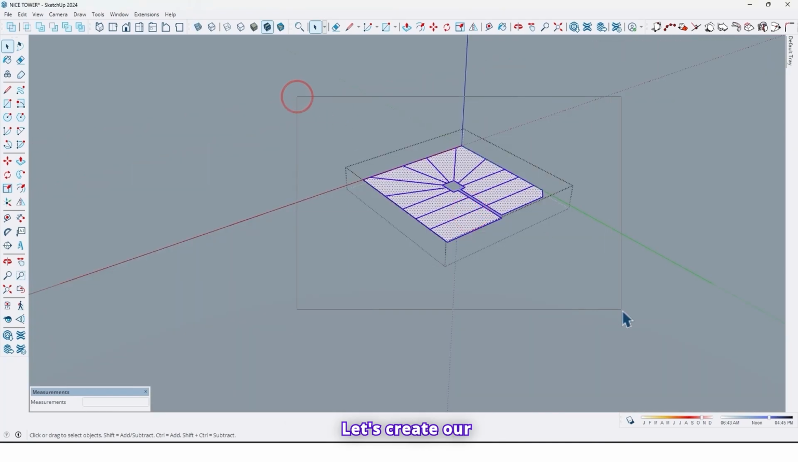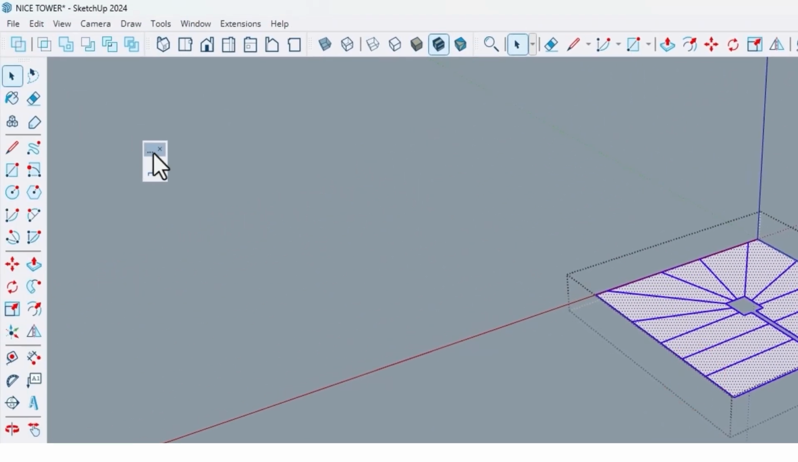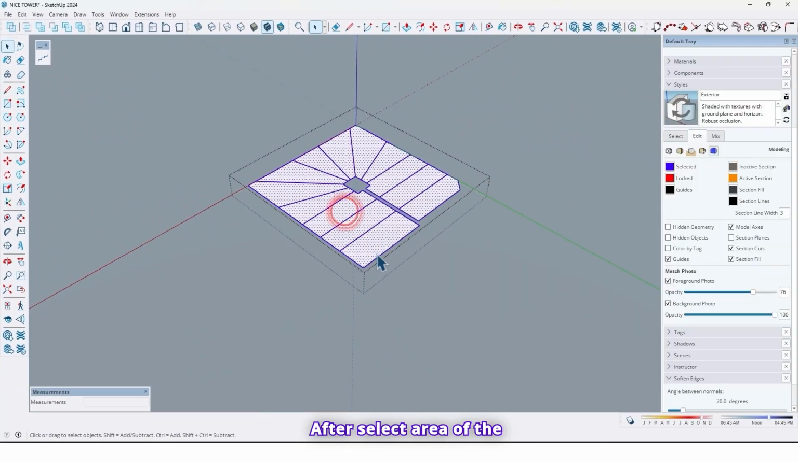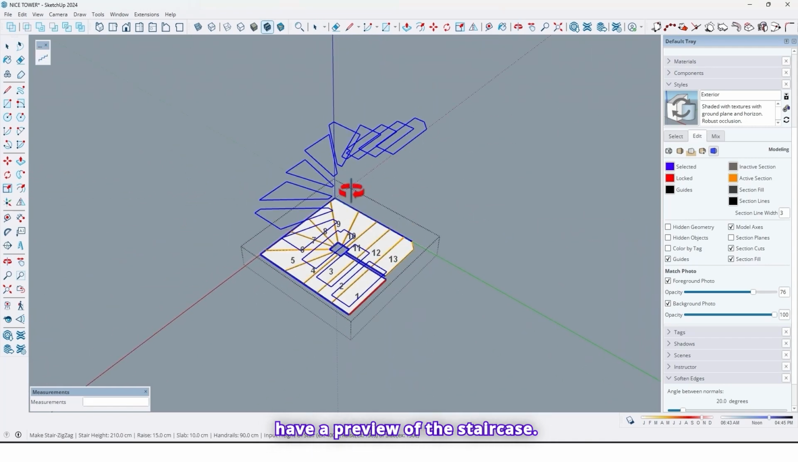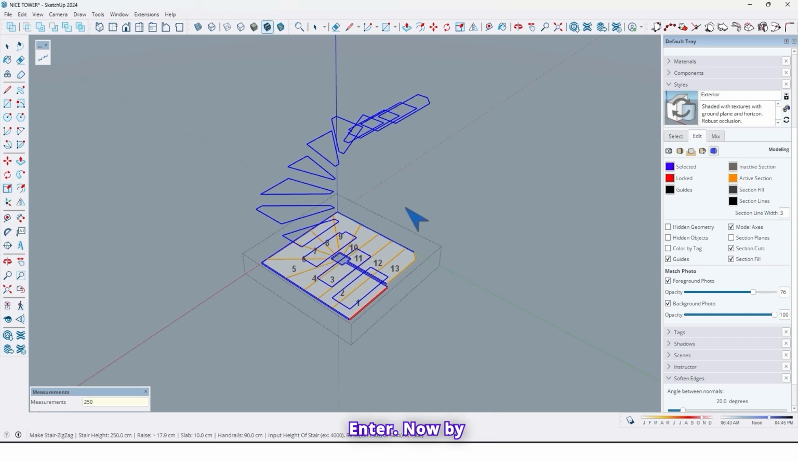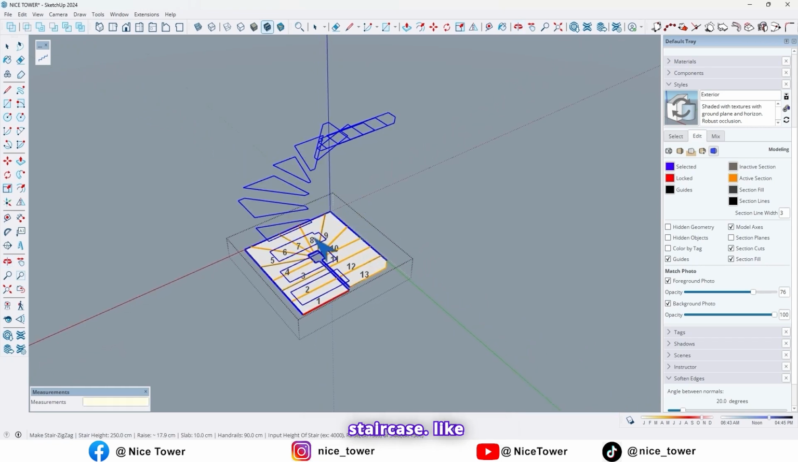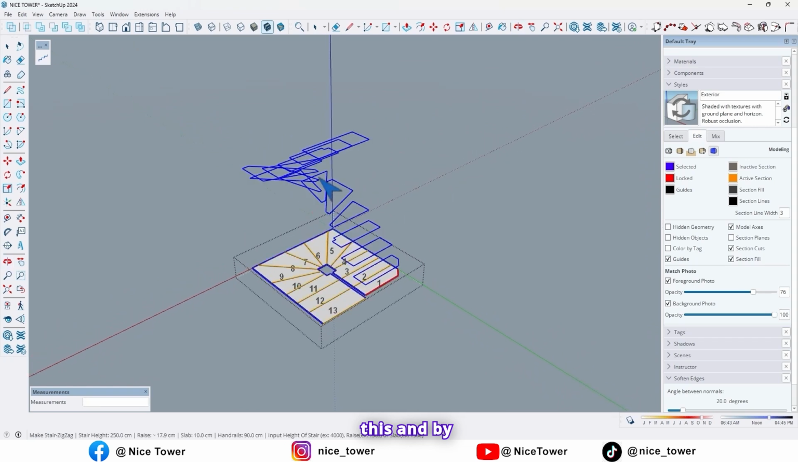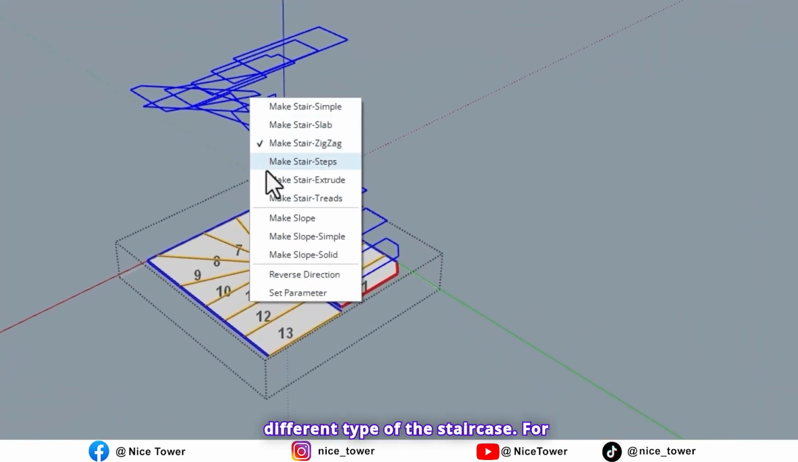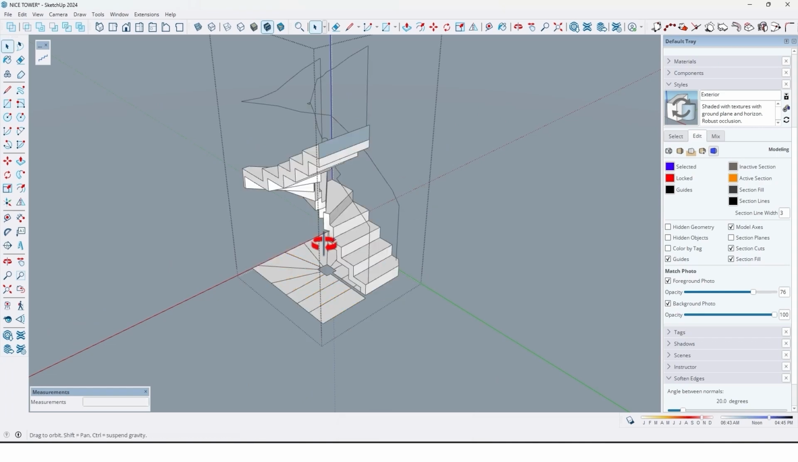Let's create our staircase. Use S4U stair plugin. After select the area of the staircase, click on S4U plugin. As you can see in here, we have a preview of the staircase. Now we can type height of the unit. For example, I want 250, enter. Now by using tab key, we can determine the starting direction of the staircase, like this, and by right click we can choose different type of the staircase. For example, I choose this one and just enter, like this.